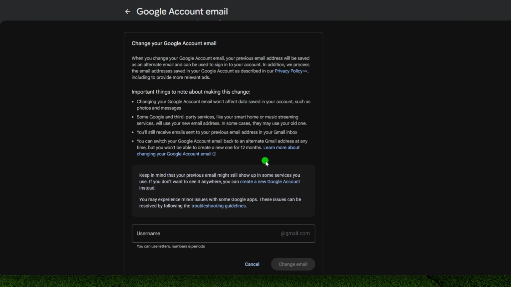First, and most importantly, changing your Gmail address won't affect your existing data in your Gmail and all other Google apps you're using. Secondly, instead of being completely disassociated from your Google account and made available for a new account creation, your previous Gmail address will be saved as an alternate email and can still be used to sign into your account. You will also still be able to receive emails sent to that address.